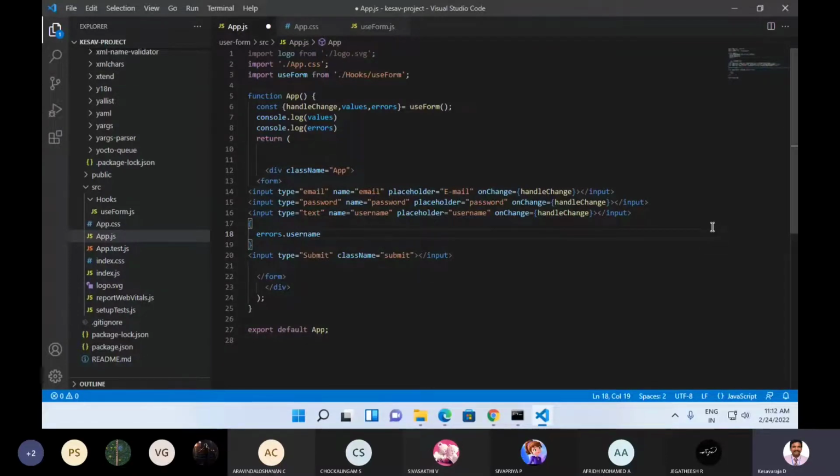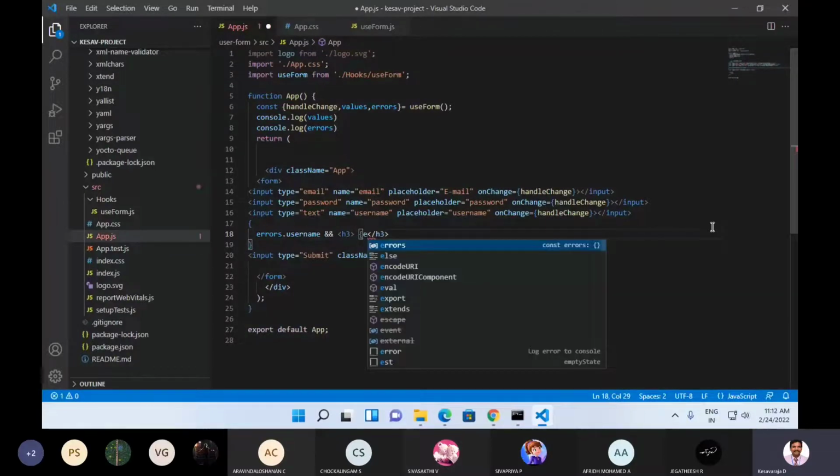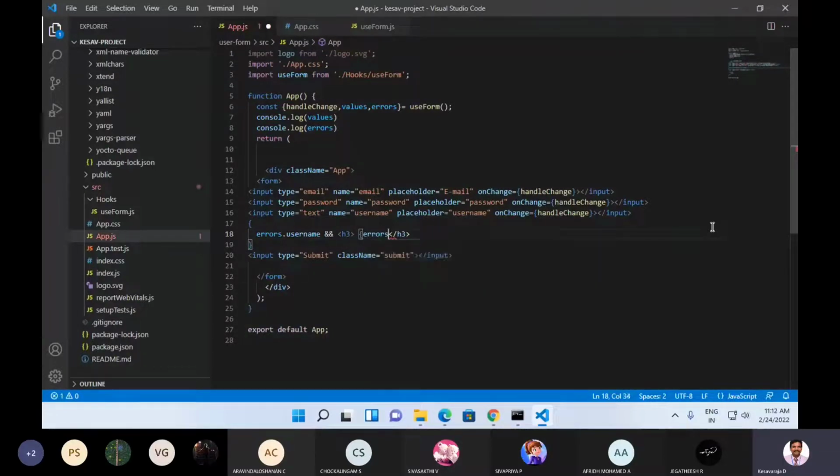And you can print something related to this, something like an h3 tag. So the error is displayed in bold with red color or something. If needed, you can specify the color too. So errors dot username. If errors occur in the username field, the error is displayed here.